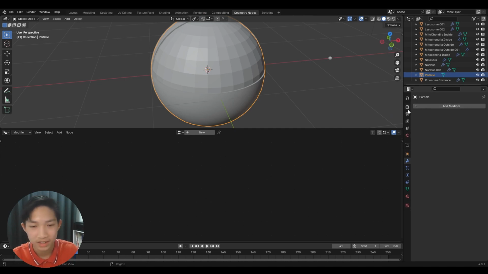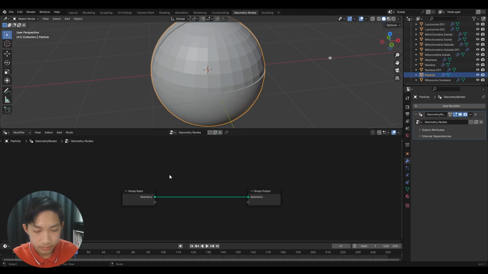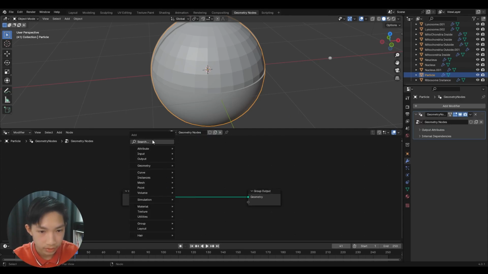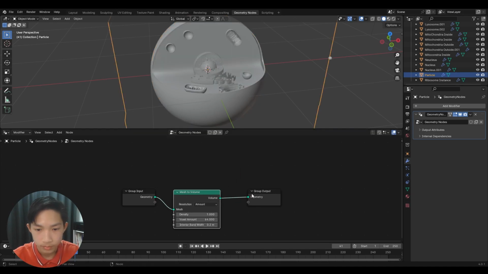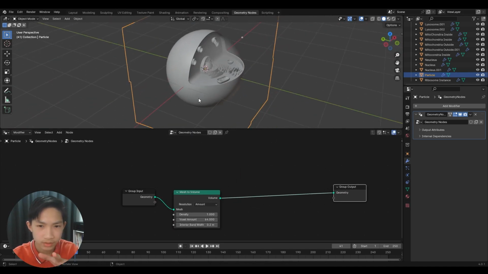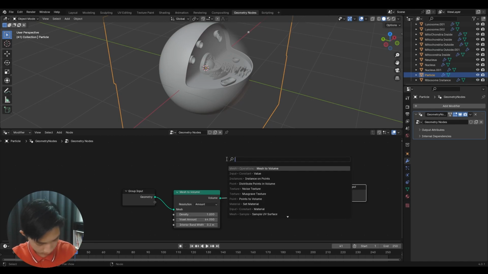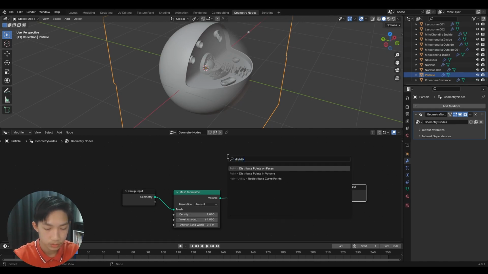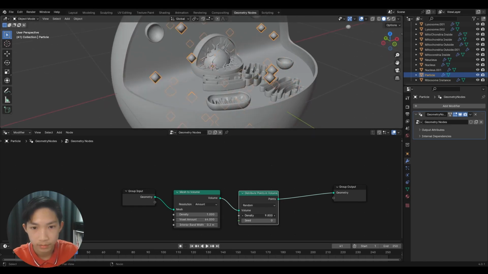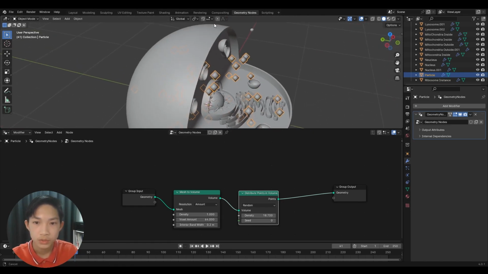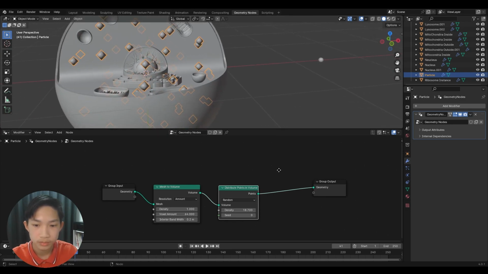So particle. This is where we're going to be adding the particle system for the geometry node. So we're just gonna press new. Then we're going to press Shift A, I guess, and search for mesh to volume. There we go. Then you're going to add a distribute points in volume right here. So now you see you're gonna have points in the volume, which will eventually be our ribosomes.